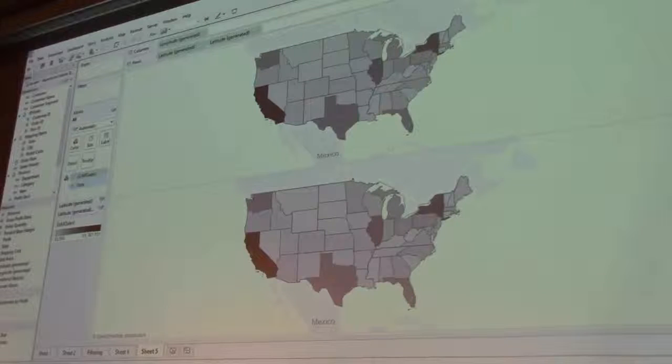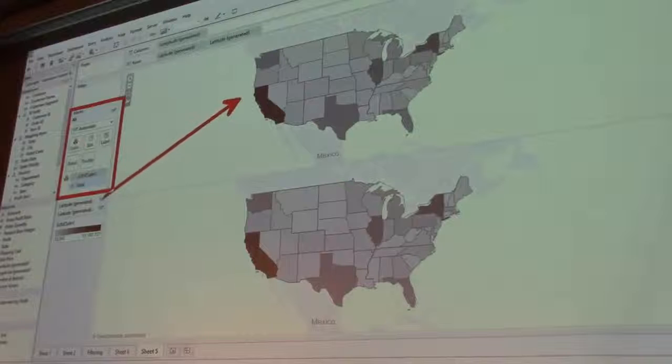This will create one map on top of another map. When I do that, I get multiple mark cards. What is a mark card? It's this thing. I get a mark card that will change everything. I also get a mark card that is tied to this map here, and a mark card that's tied to this map at the bottom. I can click on the second mark card. It's called Latitude Generated 2.